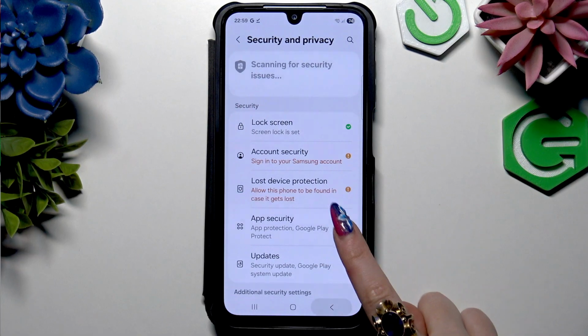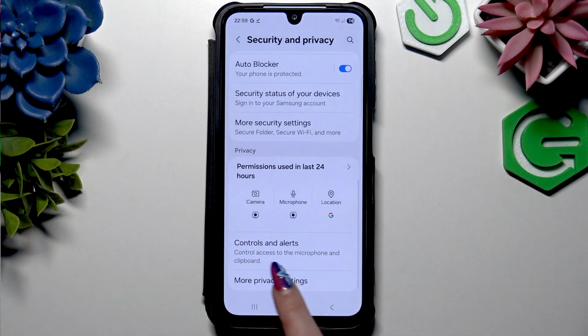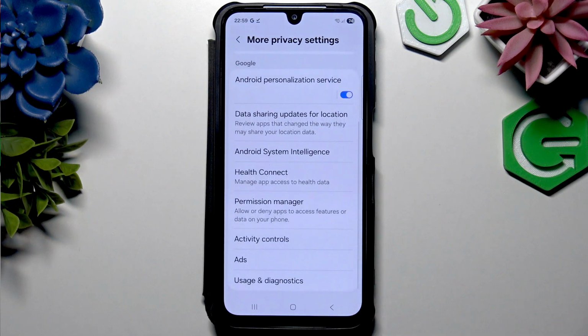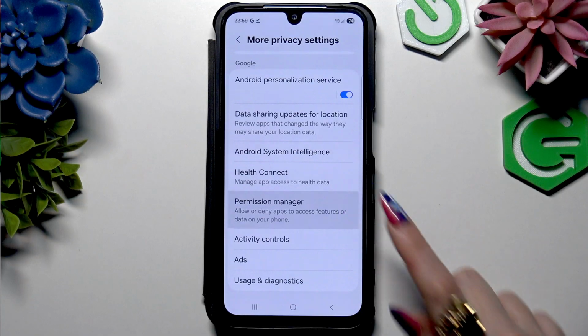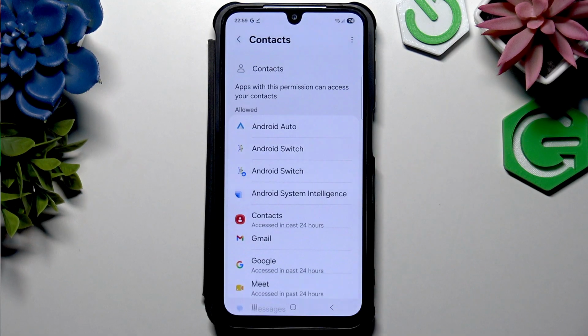Now, you need to scroll. Tap on More Privacy Settings at the very bottom, and once you're ready, scroll again, this time to tap on Permission Manager. Now, you can manage it by clicking on one of those features, like Camera or Contacts, and selecting an app under one of those categories.